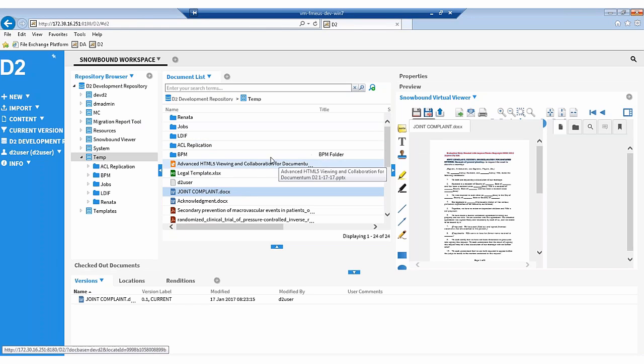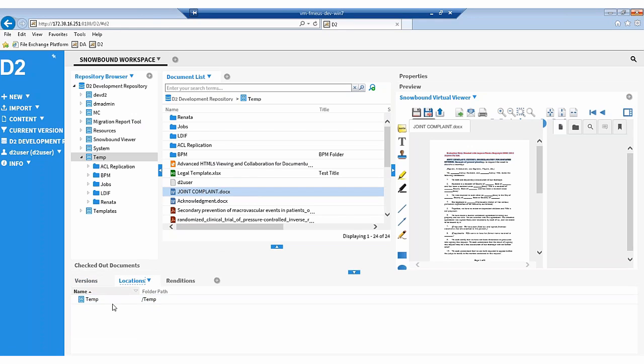But before I get into the functions of the Snowbound Virtual Viewer, I wanted to call out a few other small things around D2, and then we'll dive into the functionality of the Snowbound Virtual Viewer. Down at the bottom, you'll also see different views around that selected document. In D2, when you select the document, the context around that document is displayed on the screen. For this particular document, it's going to show me how many versions I have. It's going to point out where the document is located, and I dropped these test files into the temp cabinet. It also shows me, in this case, that it doesn't have a rendition, which I mentioned earlier. If you had a PDF of this Word document, it would list it here, etc.